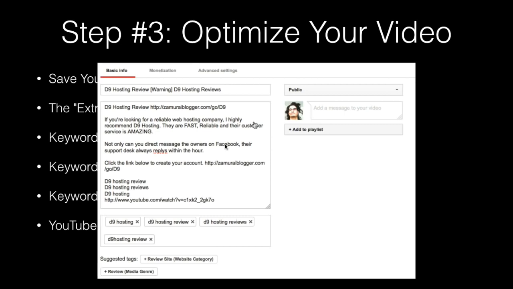All right, now here's what a fully optimized video looks like. In the first line, I have my title, which is my main keyword. Then I have an attention-grabbing keyword in the middle, and then I have my secondary keyword at the end. And then the first line of my description is my main keyword, my call to action link. Then I have a short description. Then I have another call to action. Then I have my secondary keywords at the bottom, and then I have the YouTube URL all the way at the bottom. And then in the box below that is my tags, and I put all the keywords that I'm targeting there in the tags as well.